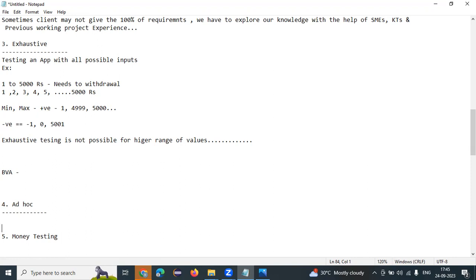Scrum masters, managers and leads will take care of everything, because there is no problem with P4 and P3 defects. P1 means priority one, P2 means priority two. We also have severity. We will discuss it in the next classes. So this is ad hoc testing.